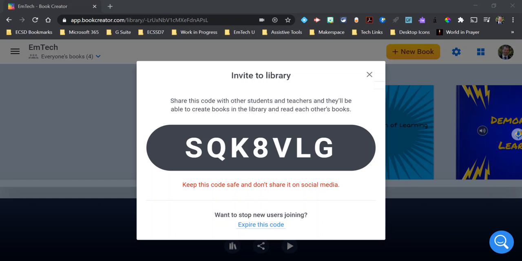So that is the gist of having a Book Creator and using Book Creator, whether you're creating it for yourself or using it for your students. Either way, that's the ins and outs of Book Creator. It's a fantastic tool that is both engaging for the students and really easy to use. So good luck and have fun playing with it.